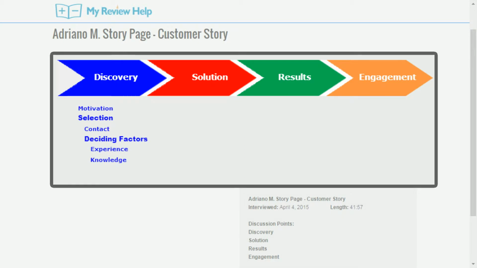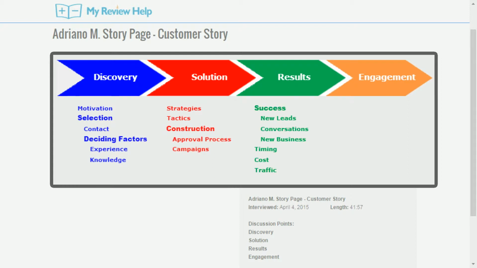Then move to the solution segment, which encompasses the entire design and implementation phase, the results segment, which measures how well the solution met expectations, and the engagement segment. This is a look at the entire customer experience from start to end.